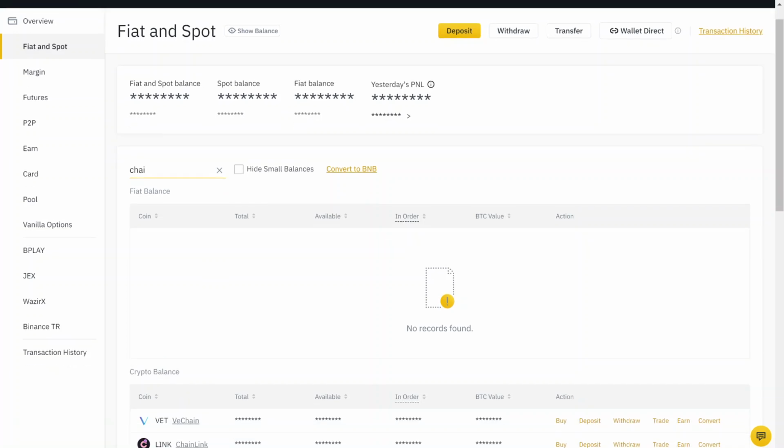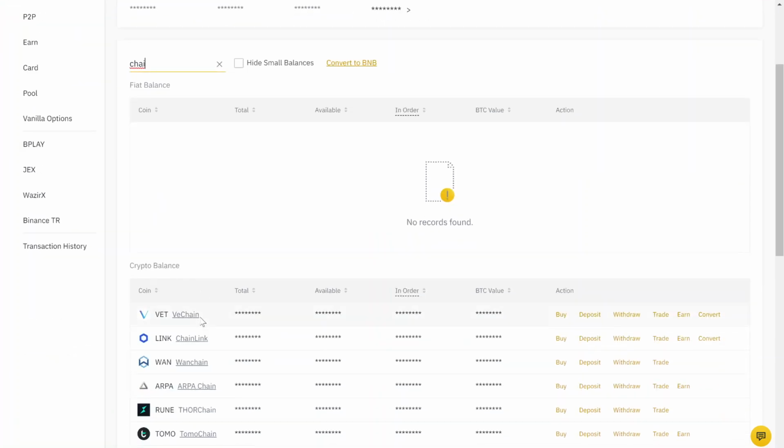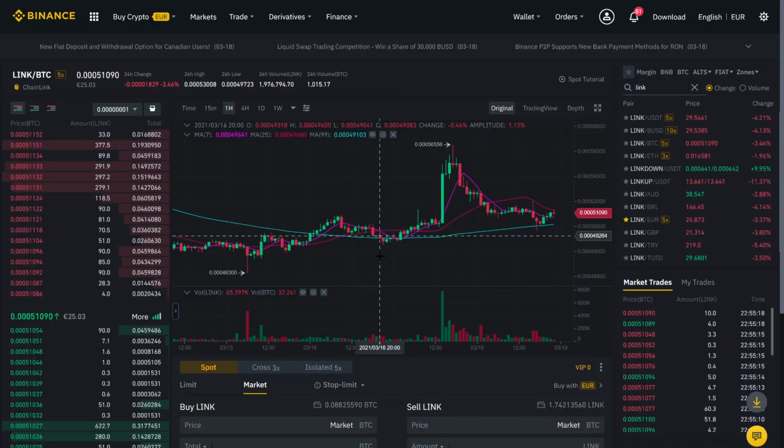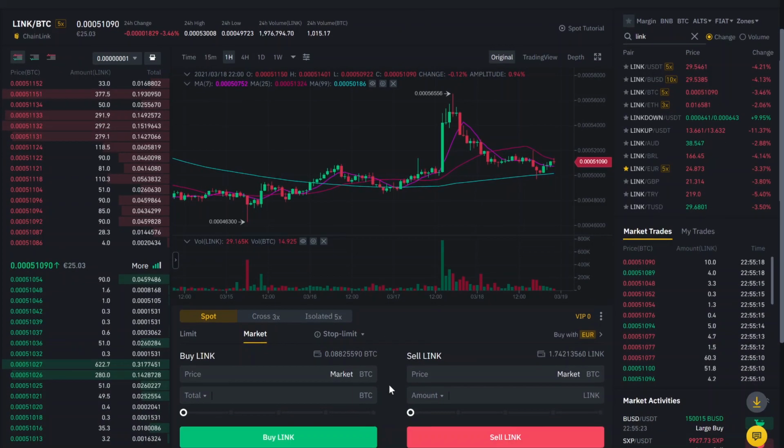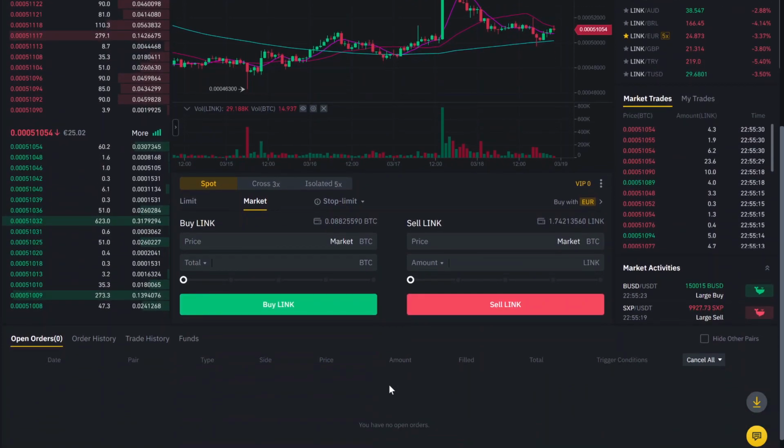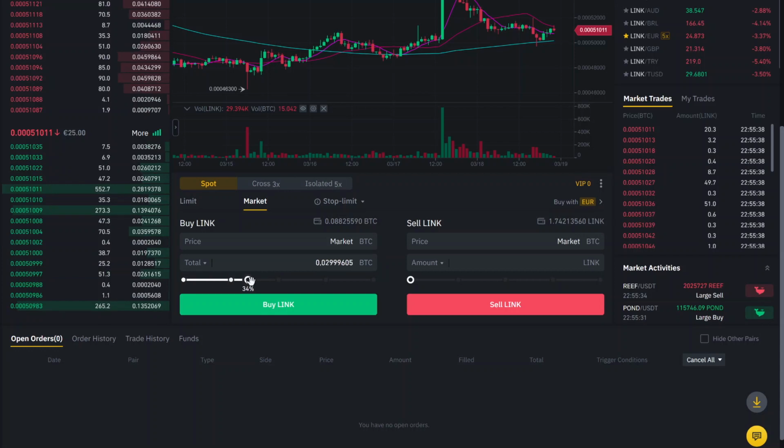Therefore you just search for it, and if you found it you go to trade, and now you can click at the trading pair link to Bitcoin. Here we can now buy LINK, respectively Chainlink, with Bitcoin. Therefore we scroll down, click here on market order, and there you just type in how much Bitcoin you want to invest in Chainlink, but you can also use this adjustable bar to define how much of your Bitcoin you want to invest in Chainlink. If this is done, you just click here on buy Chainlink, and that's it.